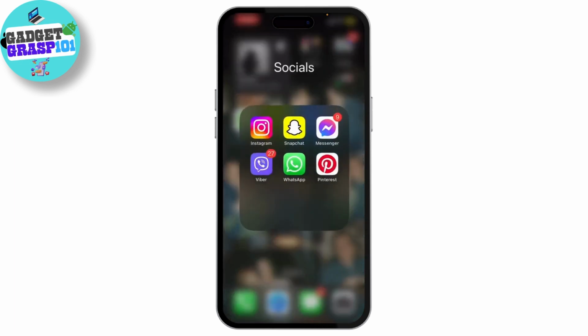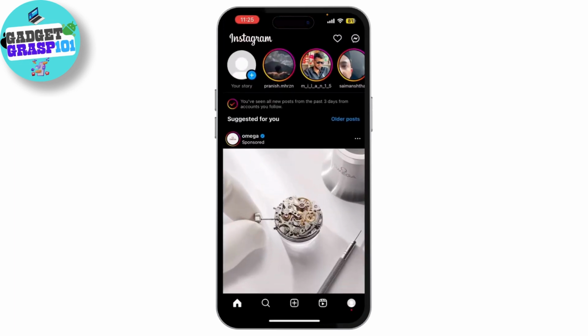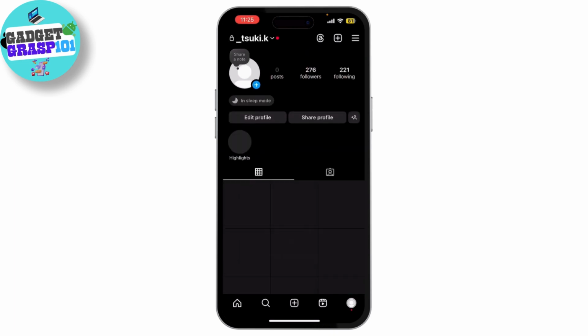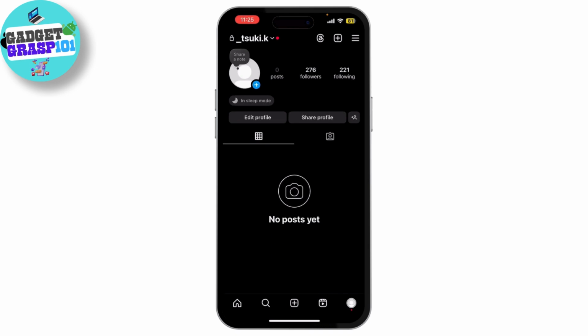First, open the Instagram app on your device. Make sure you're logged into your primary account. Once you're in, go to your profile by tapping on your profile icon in the bottom right corner.